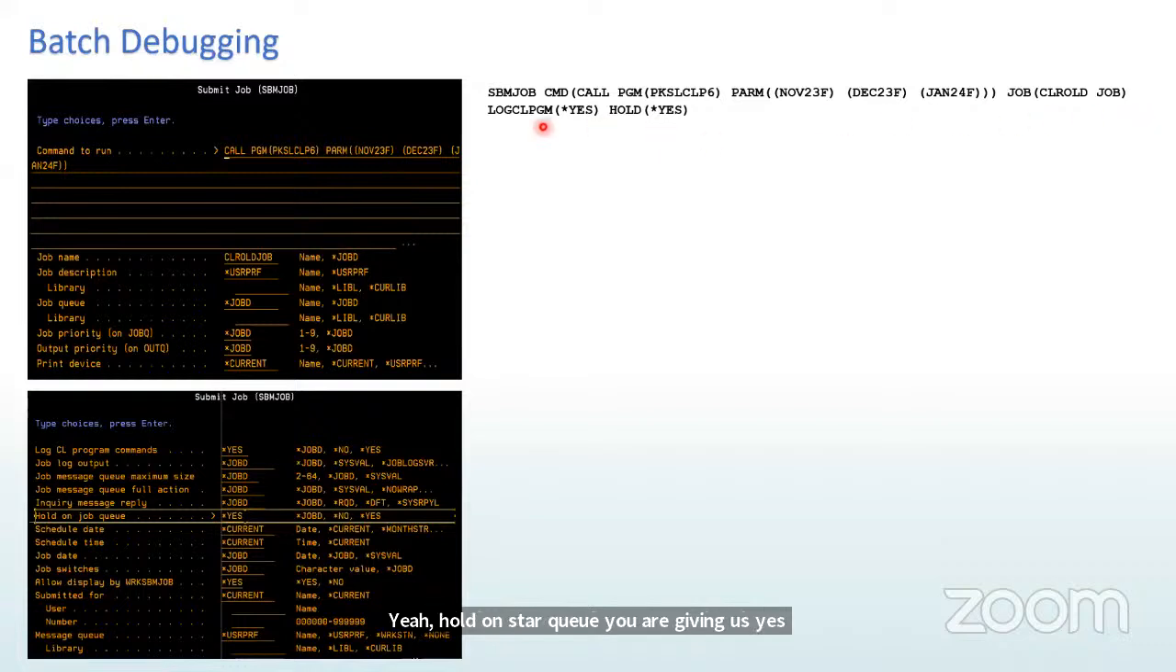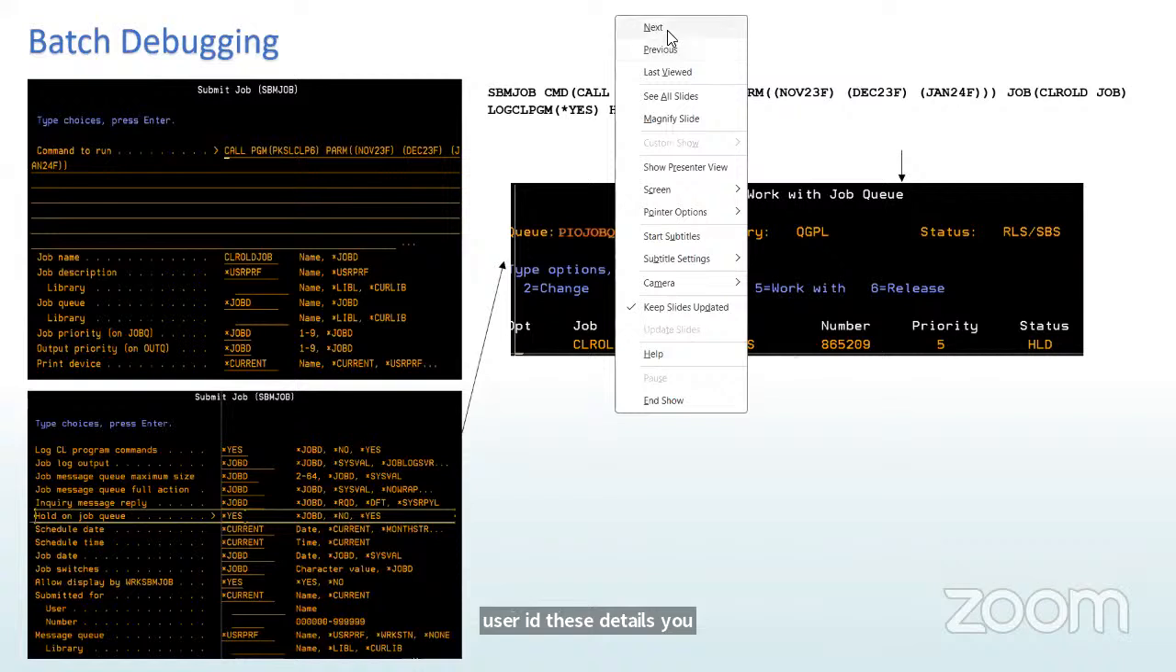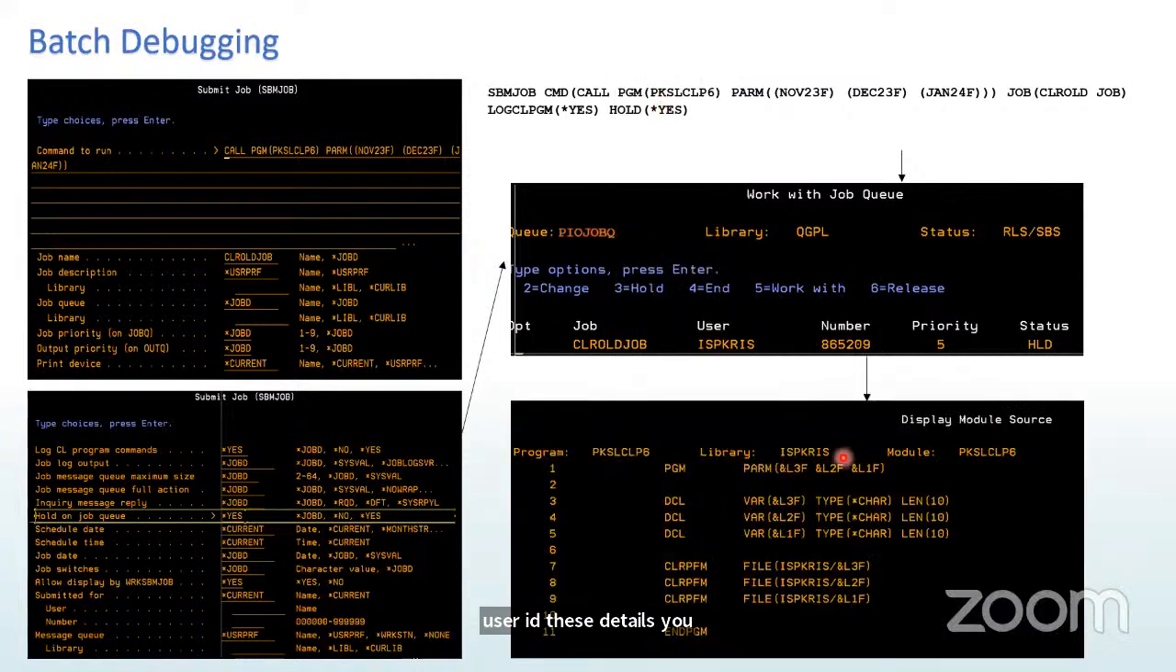So this is the command: hold *S, submit job, with some parameters you're passing. In the job queue, work with job queue, if you give the job queue name as a PIO job queue, you will see the job shown here, and status as held. So you can take this job information, job number, and user ID. These job attributes you can fetch.